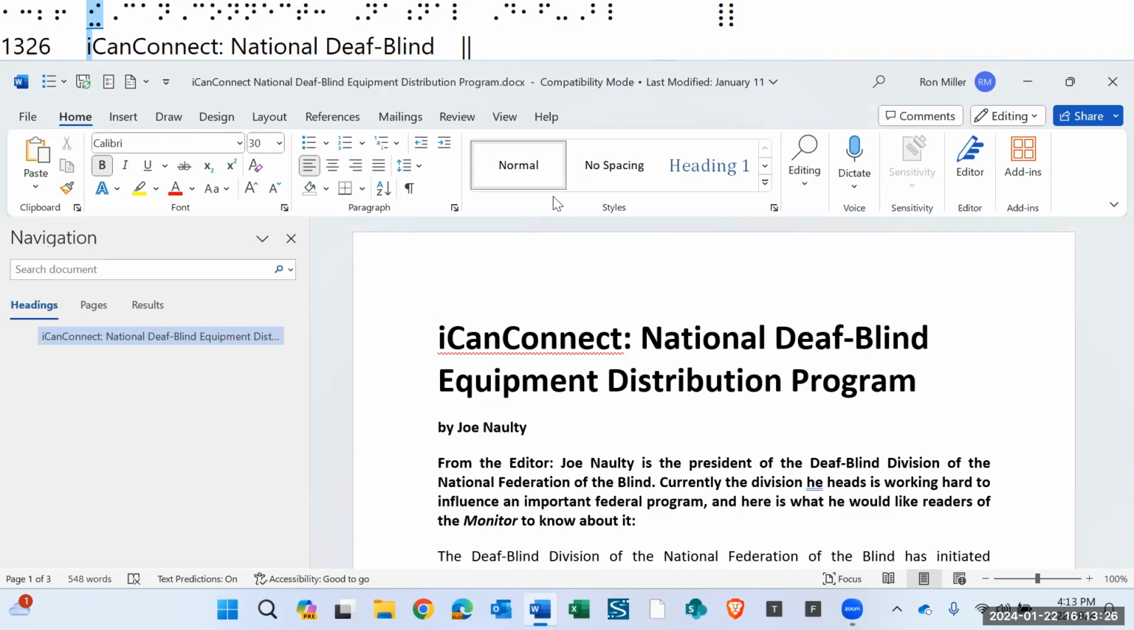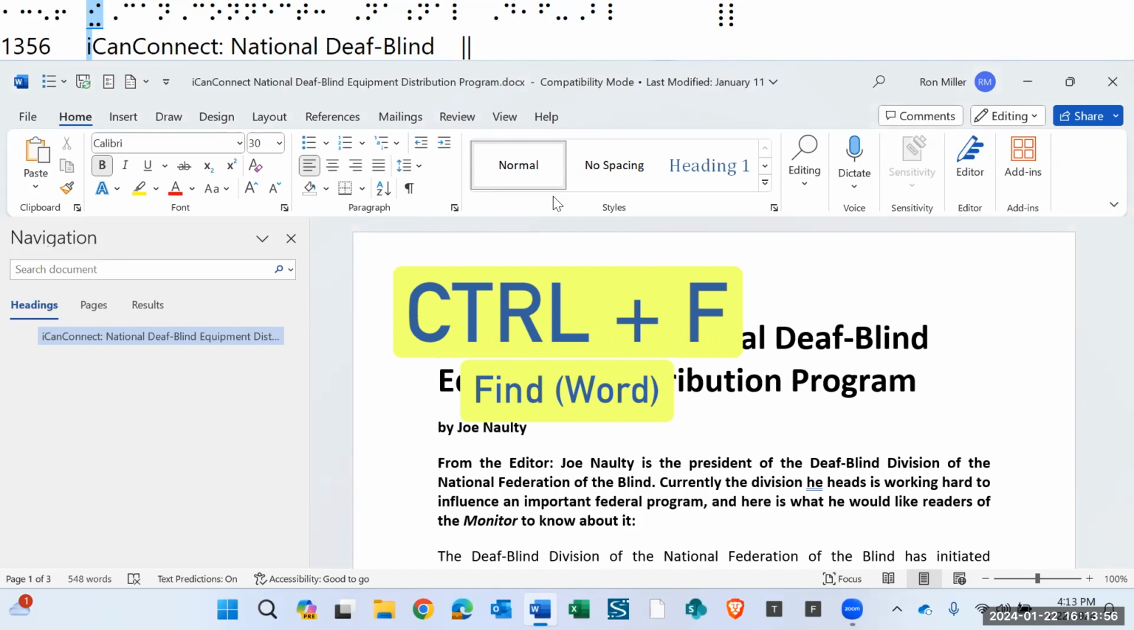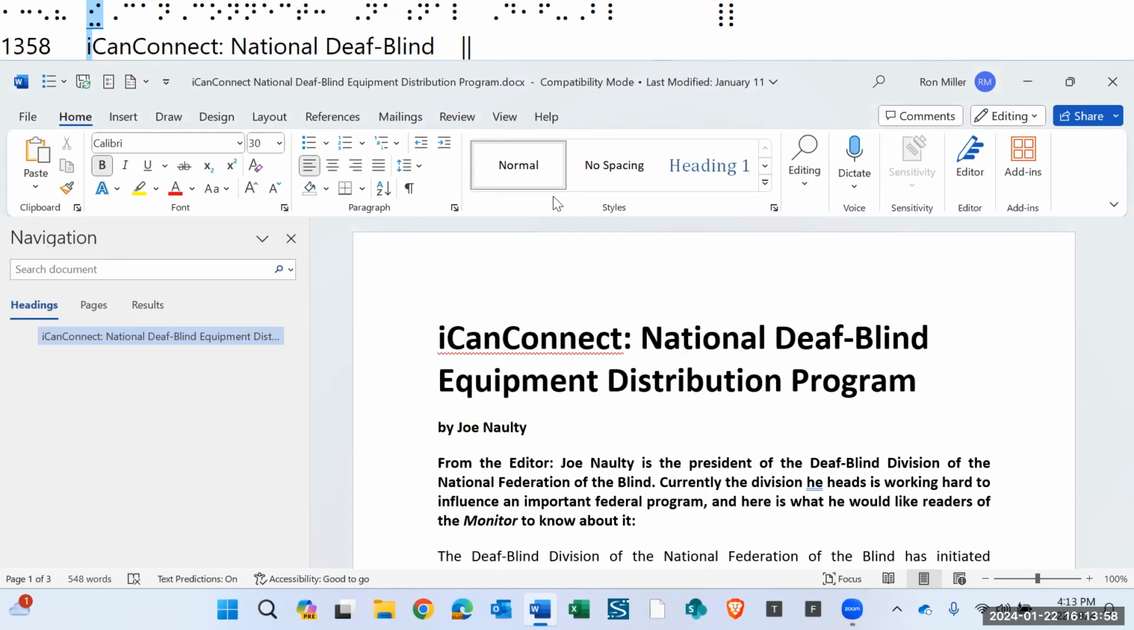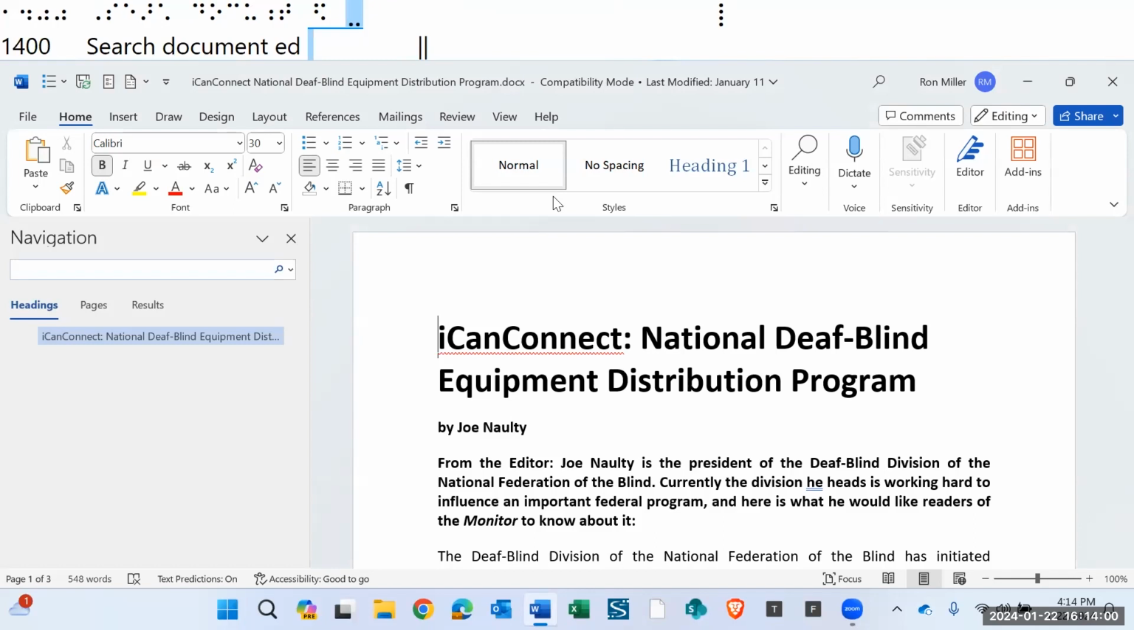I'm going to use the Find feature in Microsoft Word to demonstrate Split Braille view. When you use the Find feature, you'll find that JAWS speaks the Find results and gives you a lot more information using speech than it does in Braille. So the speech history mode lends itself very well to this. So I'm going to press Control F to invoke the Find dialog. Search document edit. And we'll search for the word guideline.